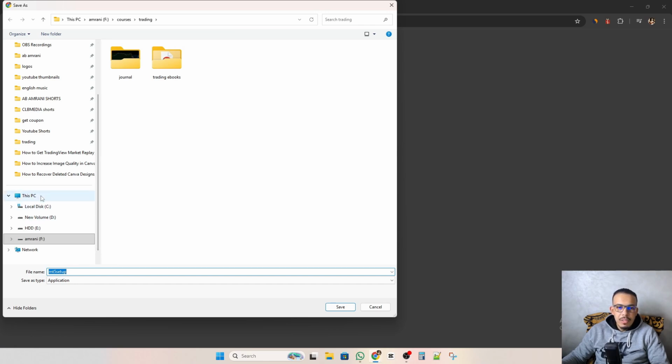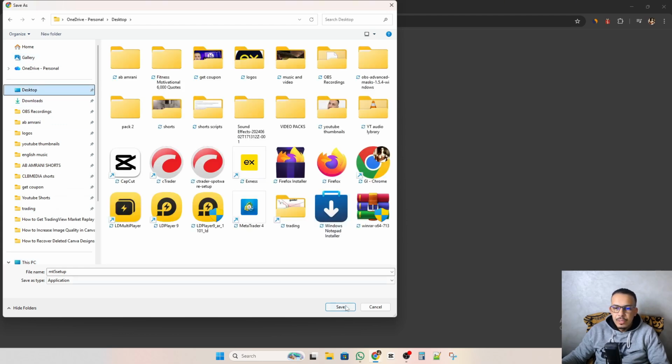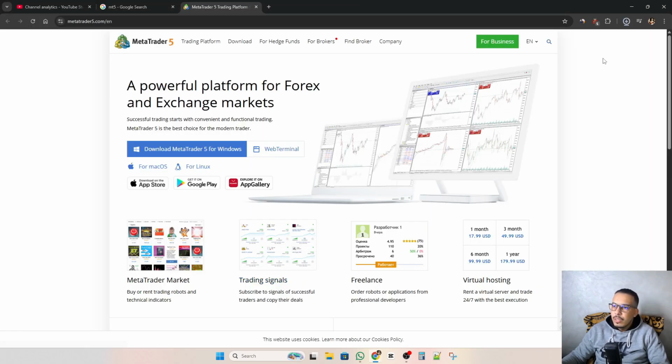And you have to choose the place where you want to download it. So for me, I will choose desktop, for example. Click on save. And here, as you can see, this is our MT5 setup. So click on it one time.